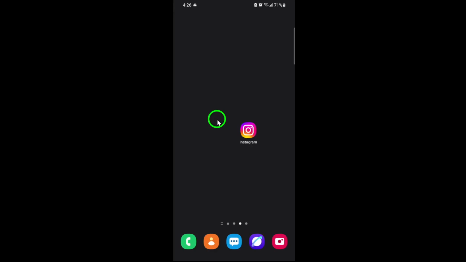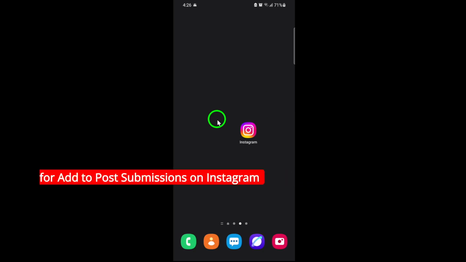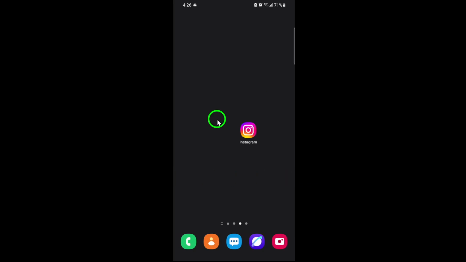Welcome! Today, we're diving into how you can easily turn on notifications for add-to-post submissions on Instagram with the latest update. If you want to stay in the loop whenever someone adds your posts to their stories or submissions, this quick guide will help you set it up step by step.